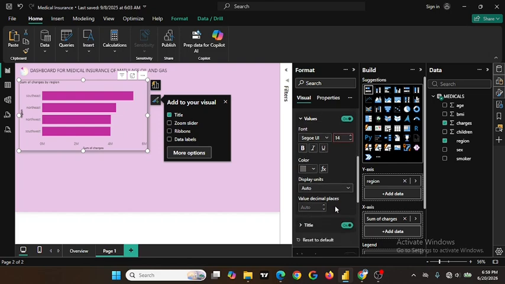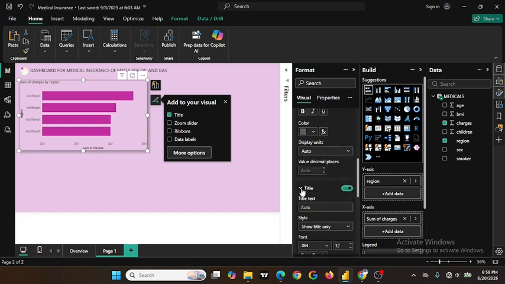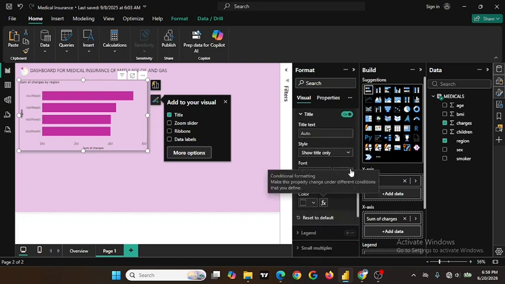I'll scroll down to where I have title. I'll open up title. I'll scroll it up to 14 as well, and I also make it bold. What will happen? Sum of charges becomes bold.